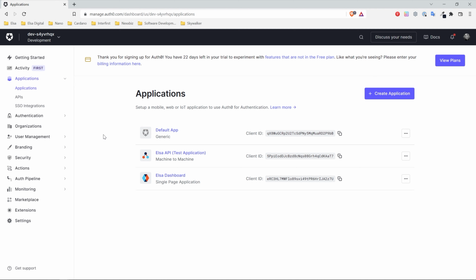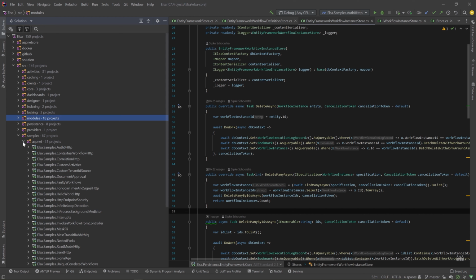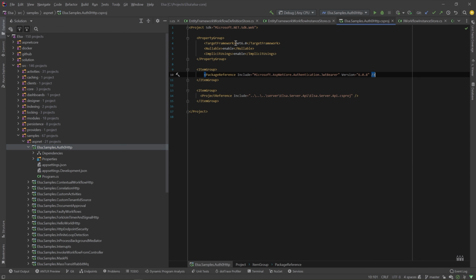Actually, that's not a good idea. Let's start with the backend. It might be easier to explain. So I set up a sample here. This is an ASP.NET Core application. It's ASP using the .NET 6 framework.